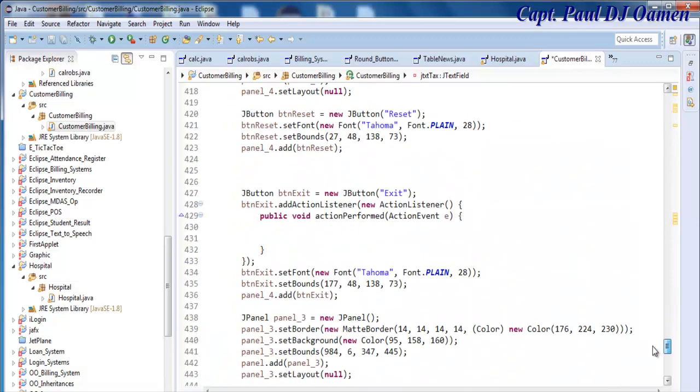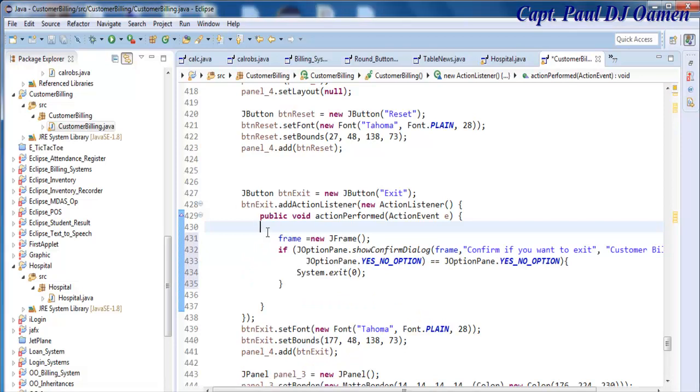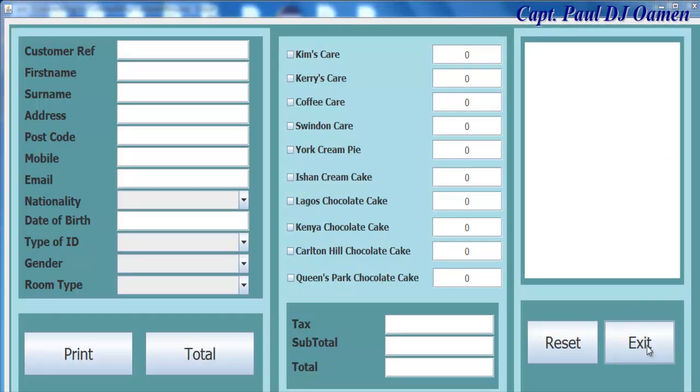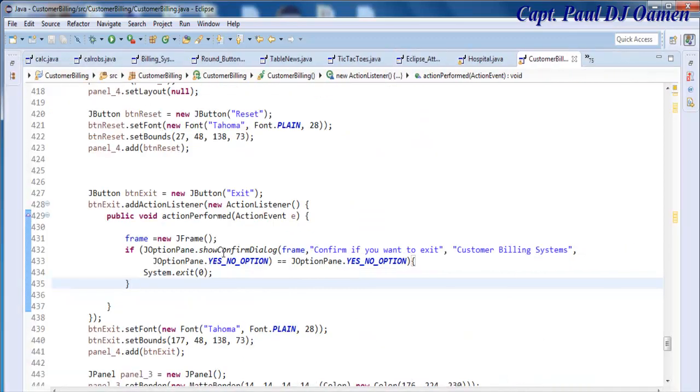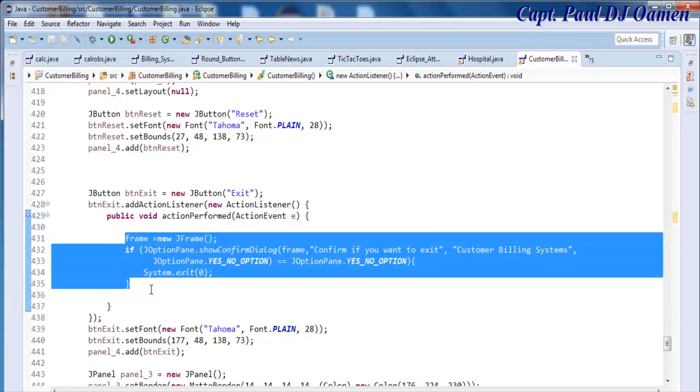Now when I come into where I have the exit button, I will come down here and enter as follows: the customer billing system. Right, so let's save and run. Let's try out the exit. Click on exit. No, I don't want to exit. Yes, I want to exit. There. I'm going to show you guys the lines of code for the exit. There we go. Those are the lines of code for the exit.